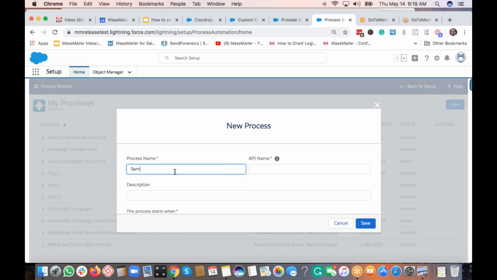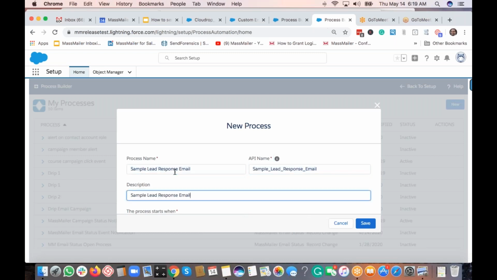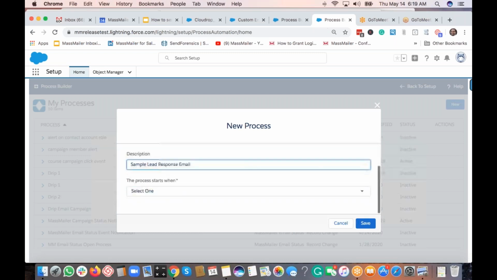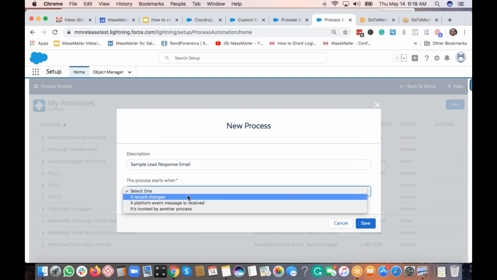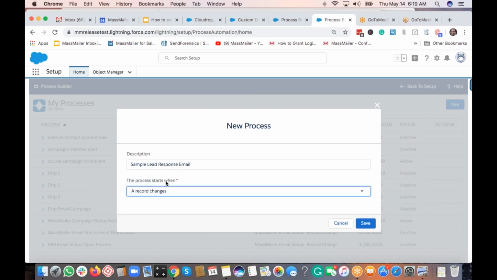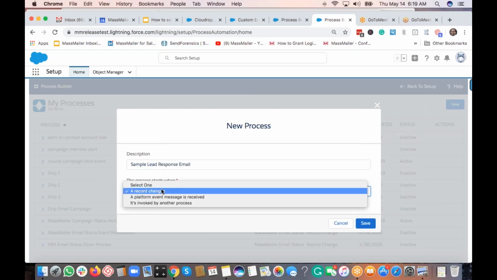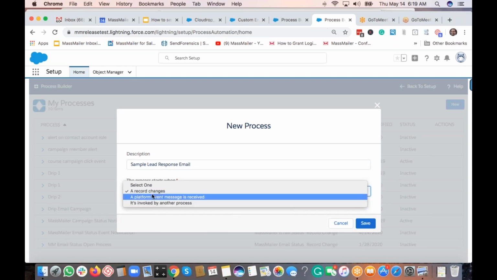So let's call this sample lead alert or lead response, for example. You can give this description, copy paste the same thing, and then choose when this process starts, whenever a record changes. So there are three values.